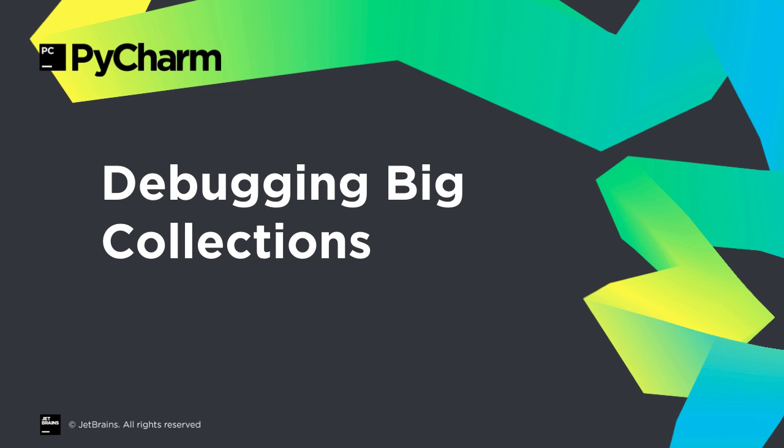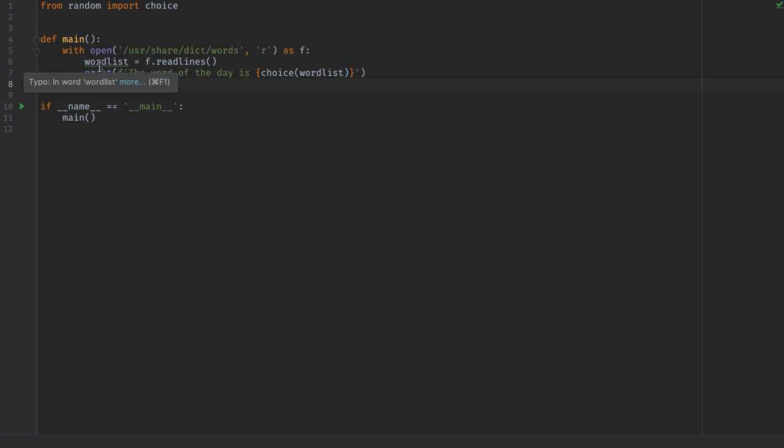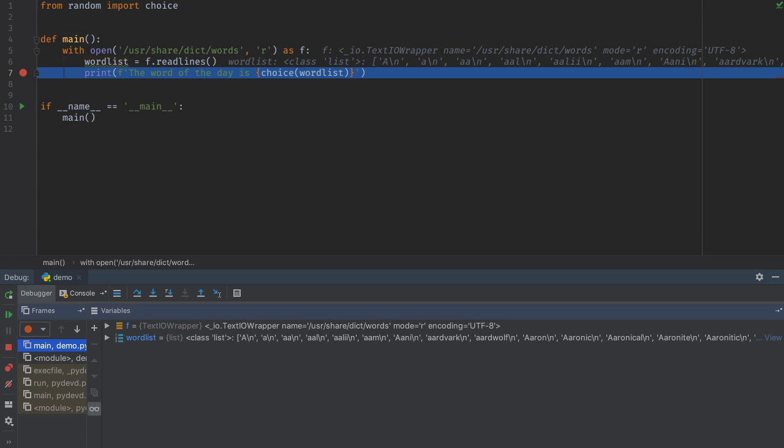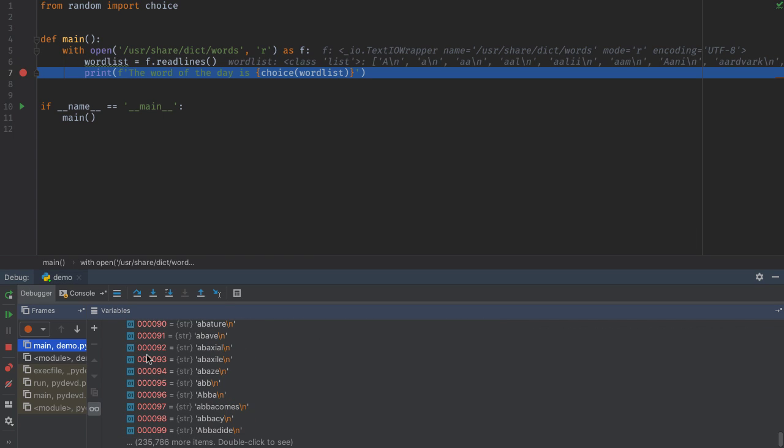Inspecting very large values at debugger breakpoints just got easier. In 2019.1, if you have a collection with more than 500 elements and set a breakpoint, running under the debugger can now display them. The first few items are visible, with a link to see more.